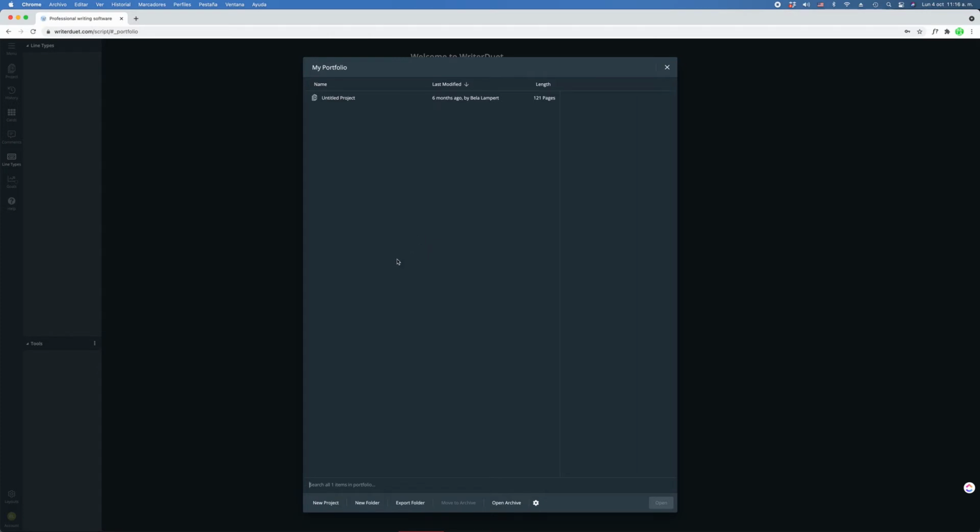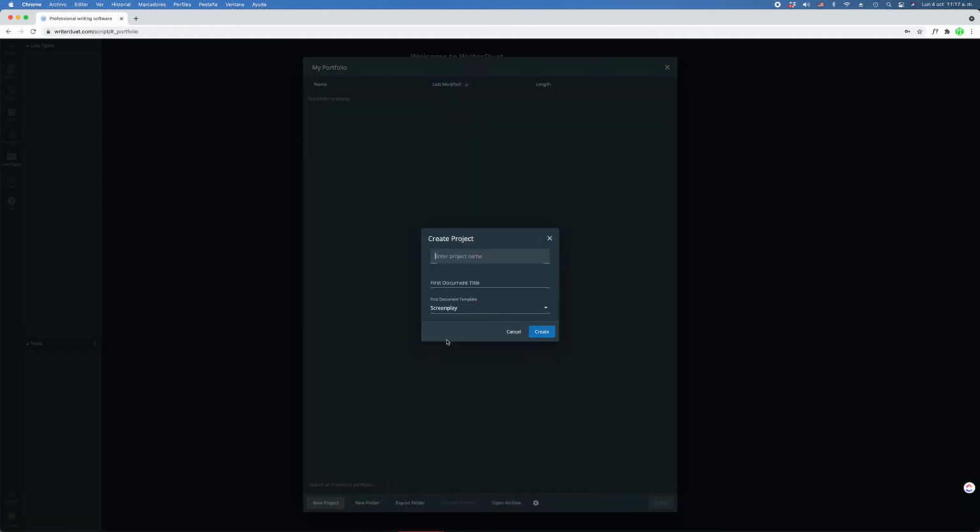Let's create a new project in here and see what happens. At the bottom, click on the New Project button and a box pops up that asks you for the project name, for the name of the first document in your project, and for the type of project you want to create. There is a whole list of different templates to choose from, so just pick whatever suits your taste.